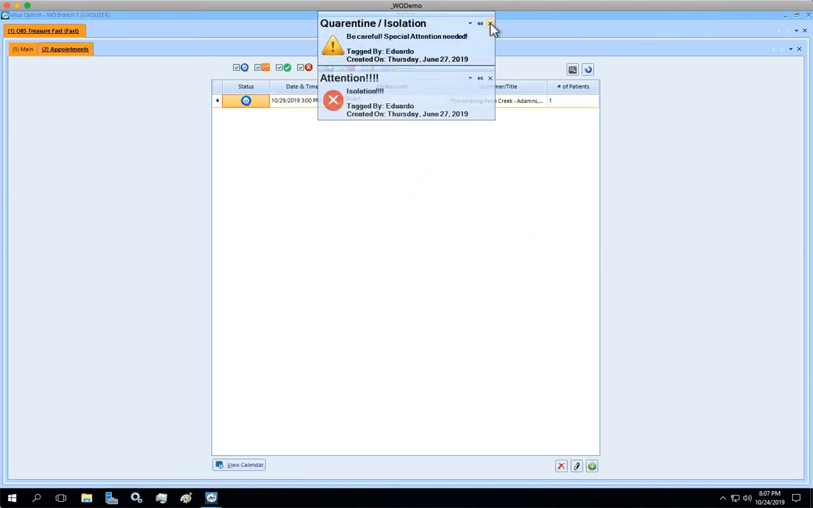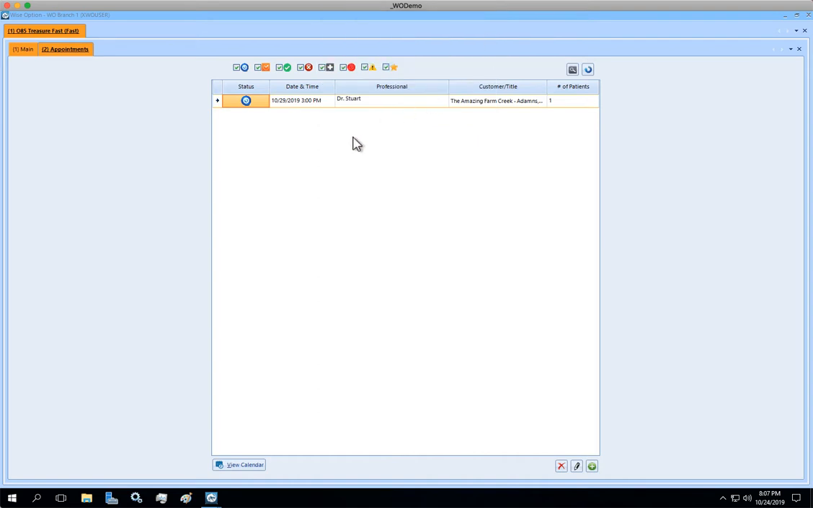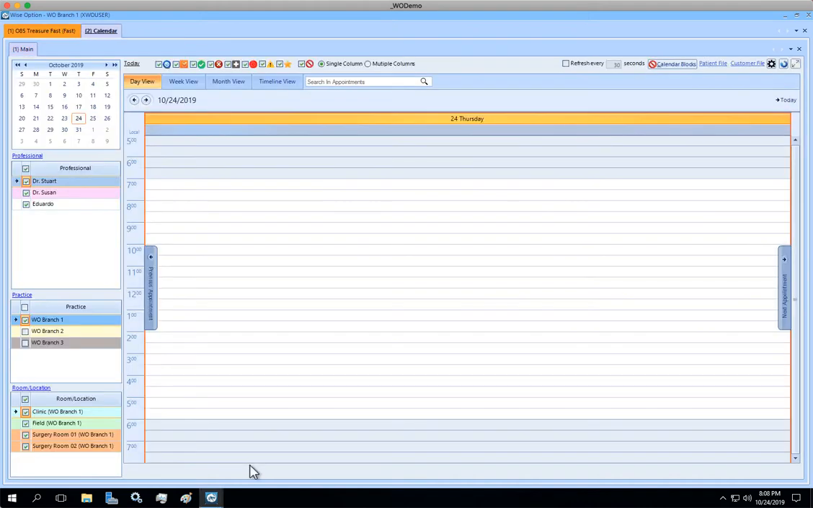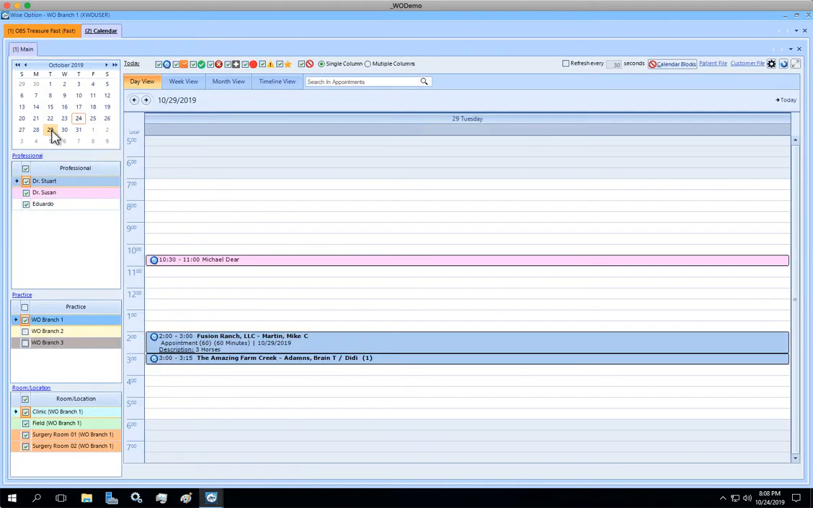My alerts pop up. This is about the alerts, so I'm going to just ignore it for now, no training. And I now have one patient for the 29th, Dr. Stewart. Again, if I use my shortcut down here, it's going to open the calendar, and if I go to the 29th, I have the amazing Farm Creek. And when I hover the mouse, you're going to see that I now have the patient name as well. Not only the customer, but the patient and all the details on my tooltip.